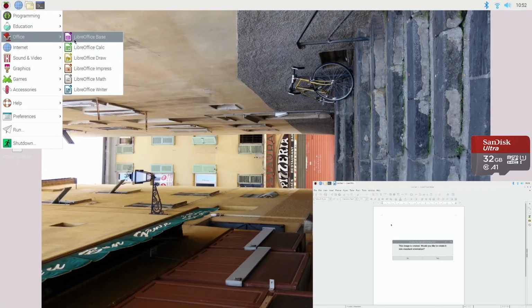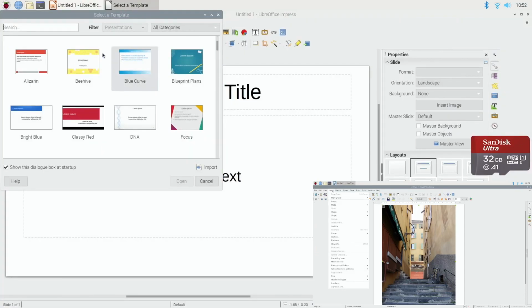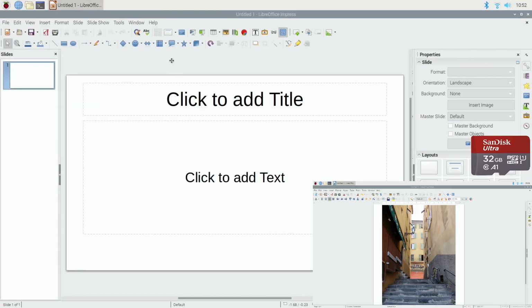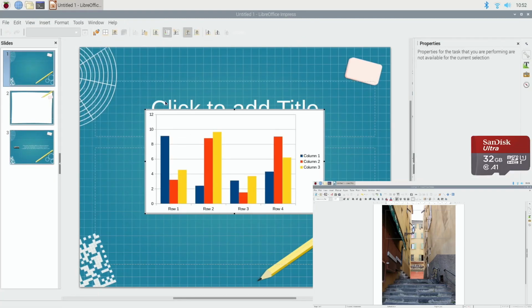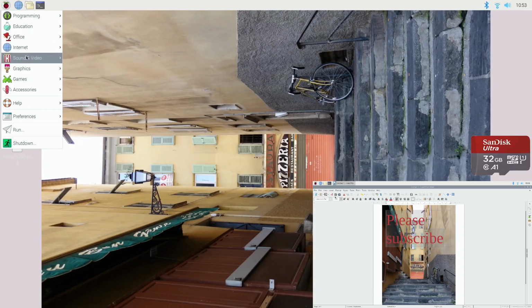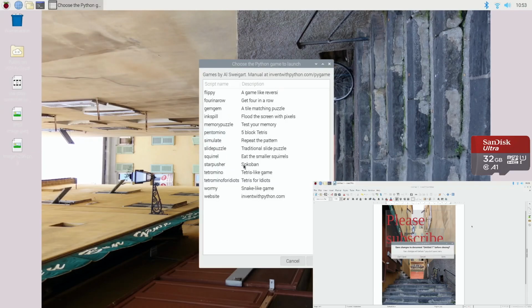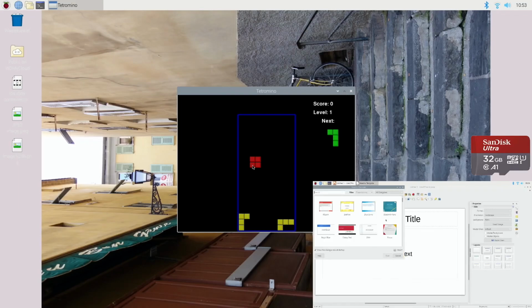And then it was Office and Impress. Blueprint. Insert a chart, change the text to say chart, and then close that one down as well. Then a bit of Tetris. And I'm not speeding up any of this, so I'm just going to let them drop to the bottom. If you've got OCD, look away. So let three drop.